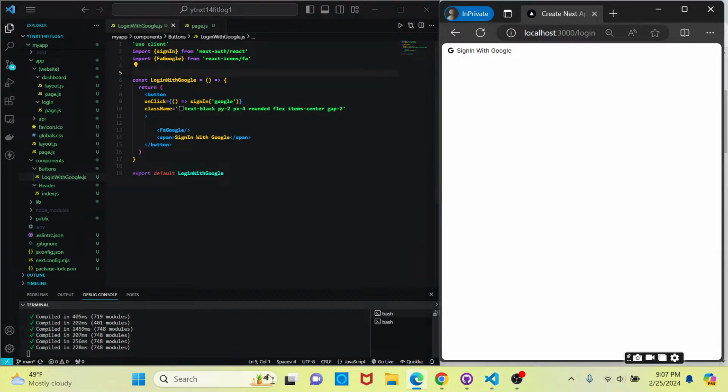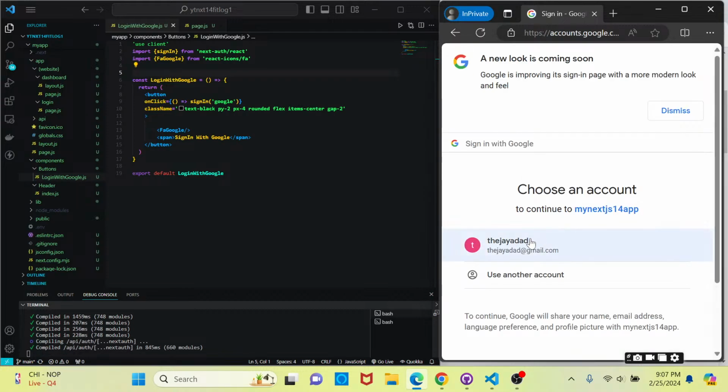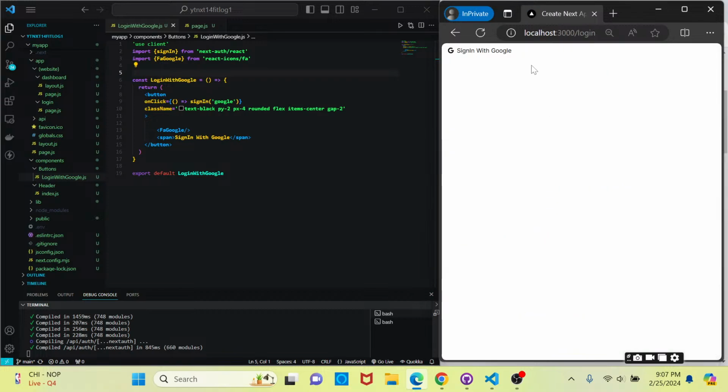You know what? We need to add the function. Yeah, let's go ahead and see if it signs in, see if we get an error first. So we'll click sign in. We're signing in with the Jadab. And it just redirected us and we did not get an error.